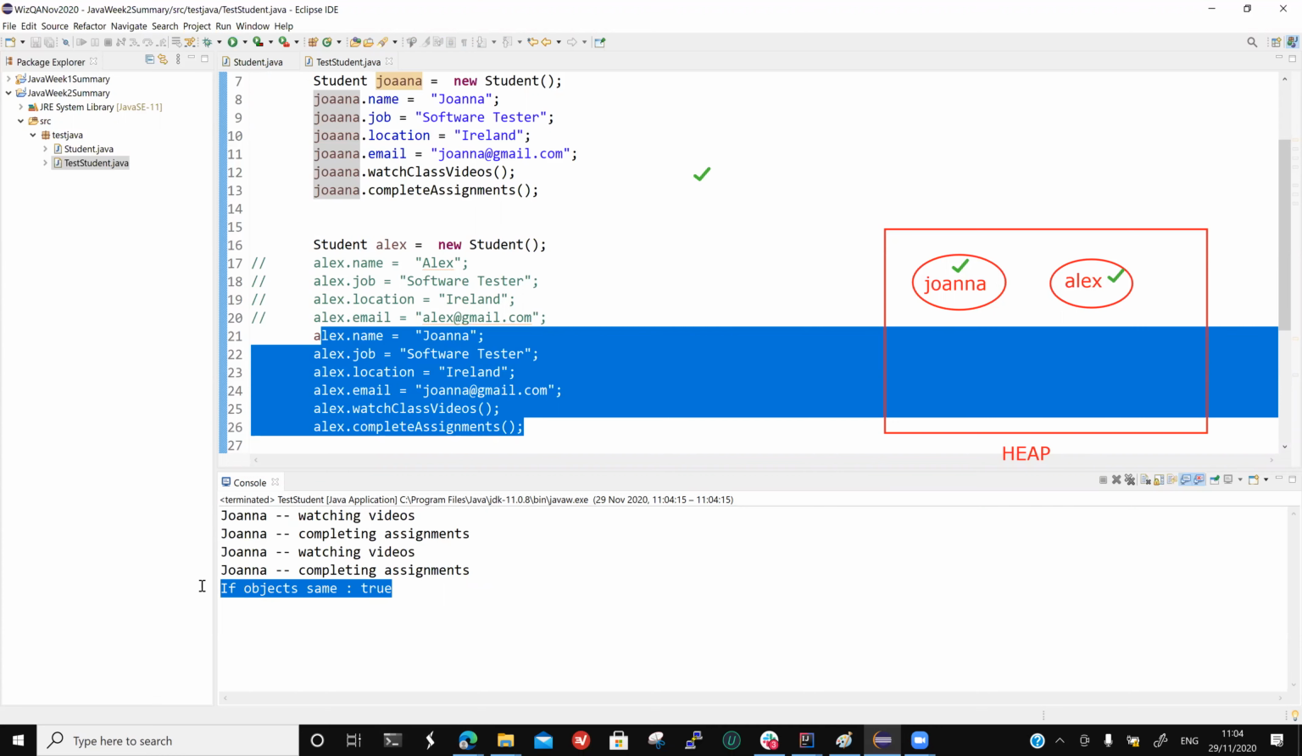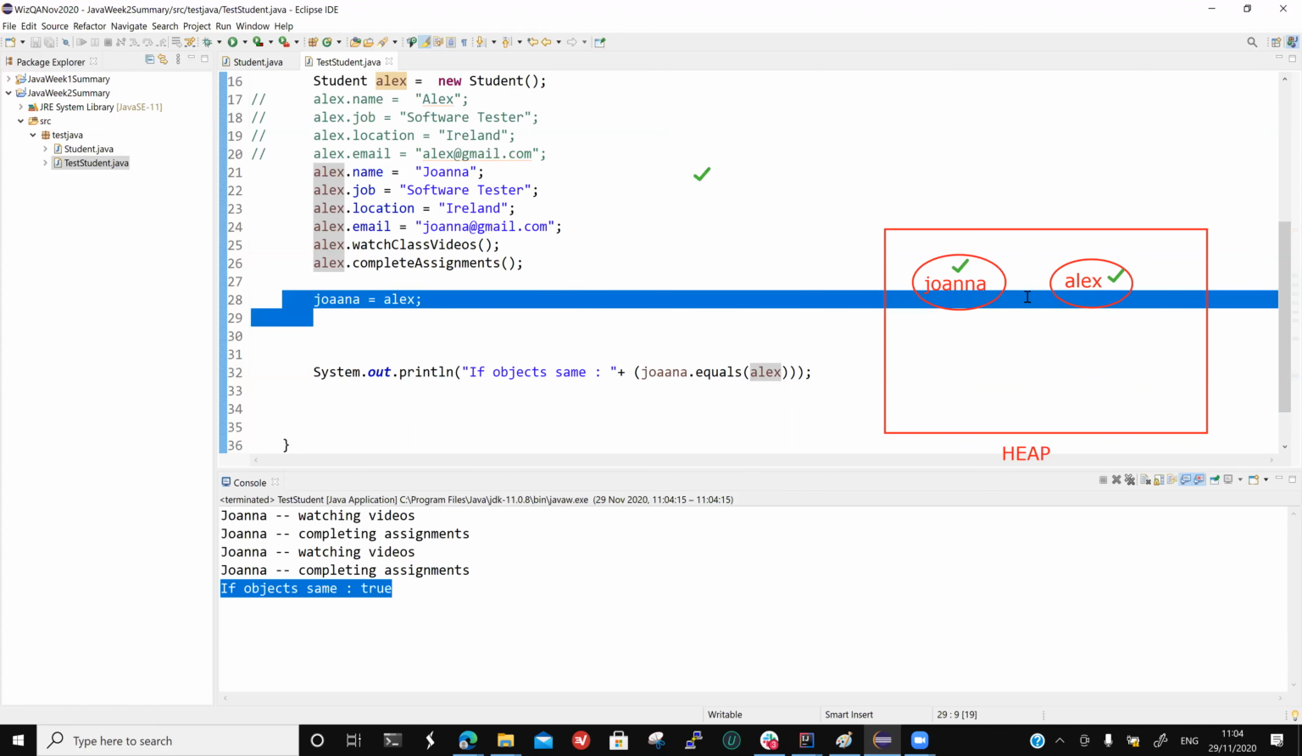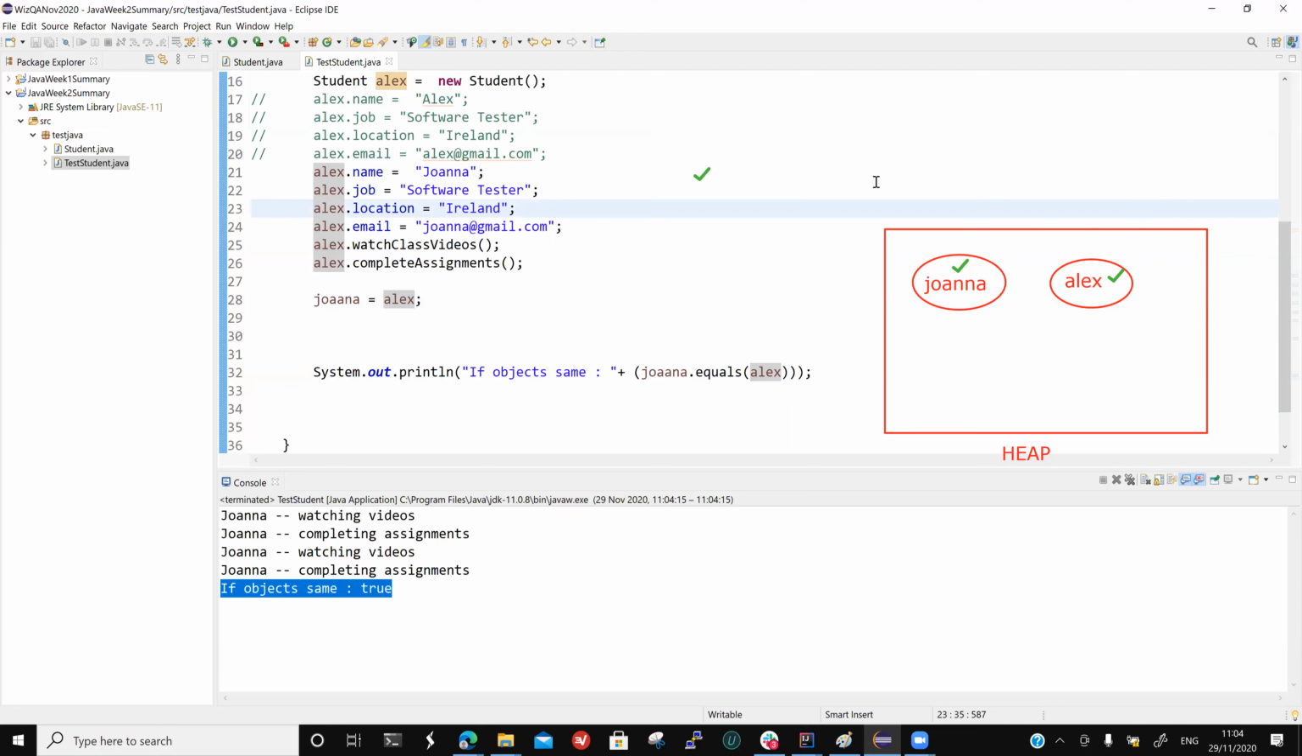But at this moment, when I said Alex is equals to Joanna, Alex's memory location is not going to be there anymore. It will be pointing to Joanna's location. Which means this Alex location that was preserved until this line 28 will now be taken care of by something called the garbage collector.